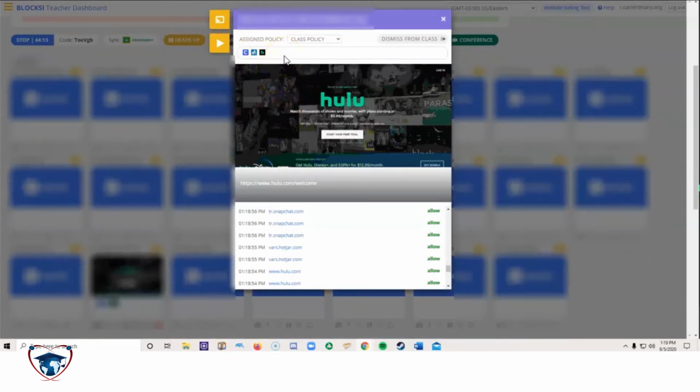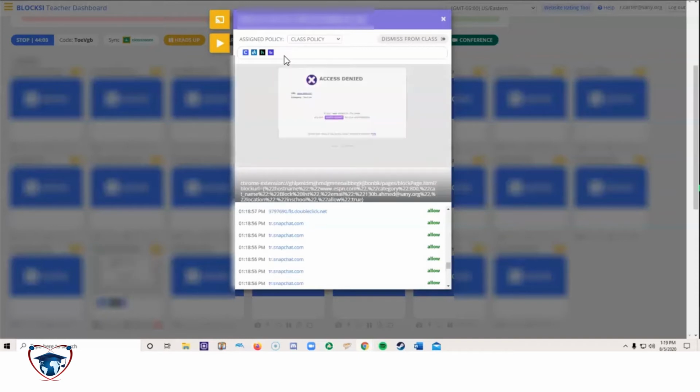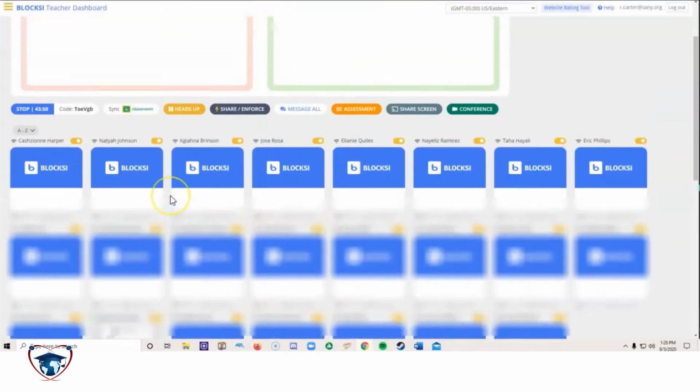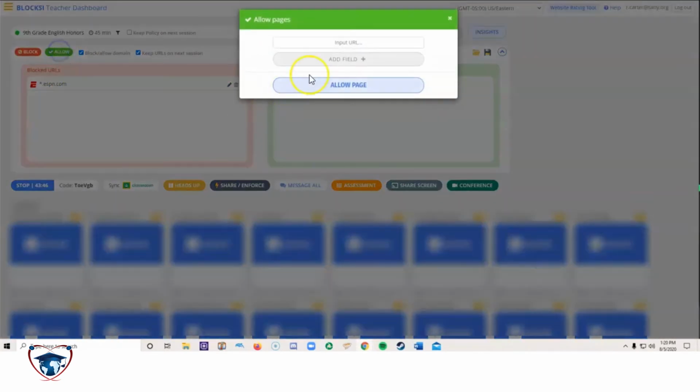Now let's just say the student went and tried to open it up again. Going to the Chromebook now, you can see in their tab just opened, access denied. So you have that ability to block that instantly. Now the same thing can be said that you can open up something. So let's go up here and look at our URLs. We blocked ESPN. Let's hit allow, and we're going to allow that page.